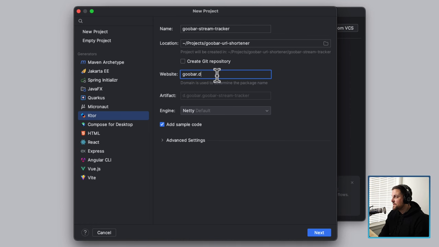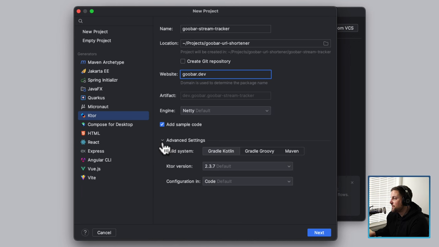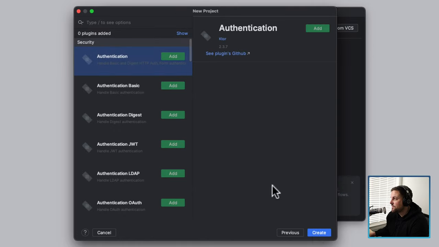I'm going to update this to goobar.dev. We can see here again, it auto-populated the full artifact ID to dev.goobar.goobar-stream-tracker. And just like we did before, I'm going to leave this using the Netty engine. We wanted to add the sample code, and I'm going to use Gradle Kotlin for my build system with Ktor version 2.3.7 and configuration in code. So once you're happy with these settings, we can click next.